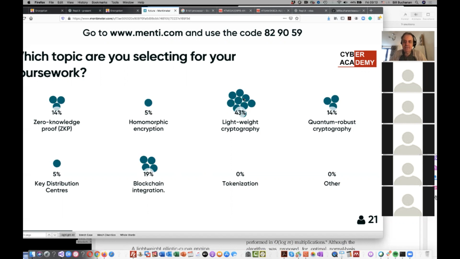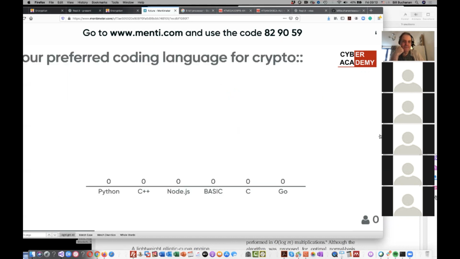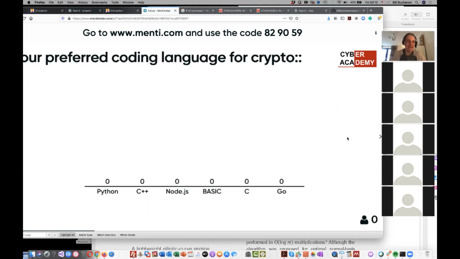Good to see some quantum robust and some zero knowledge proof in there. A little bit of homomorphic encryption and key distribution centers. And nobody wants to do any tokenization. That's part of the lecture for today. So maybe things will change a little bit, and I'll do some tokenization next week on that.